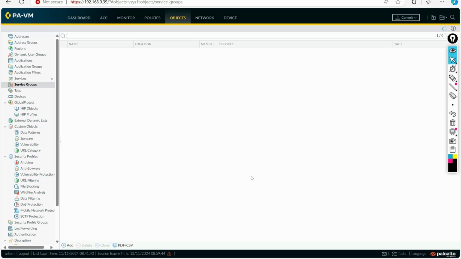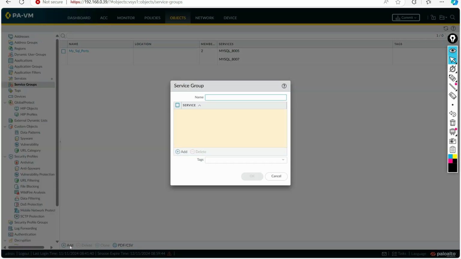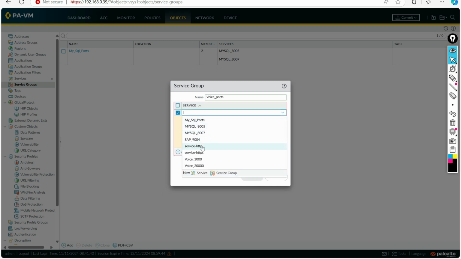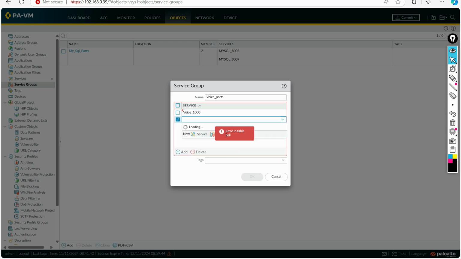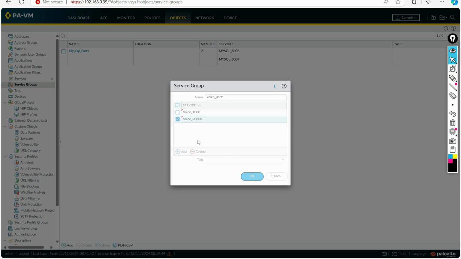So in this way, let's say we have multiple ports and we want to group those ports in one object. For that reason, we have to create service groups. I will create another service group, and I will type voice ports, let's say, for the time being. Here I will take my RTP ports. It should be 10,000 only. Let's correct it.